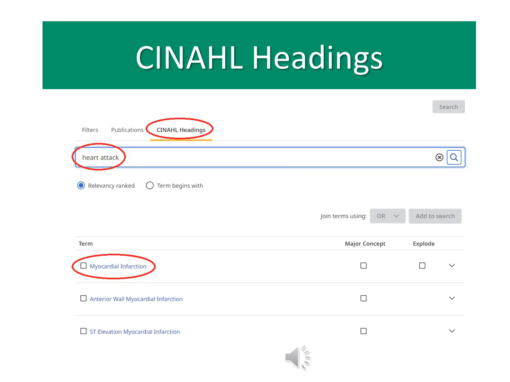This screen shows what CINAHL headings look like. When you scroll down below the search fields, you can click on CINAHL headings, type in your search term, and see what subjects CINAHL suggests that you search. For example, I have entered heart attack, and CINAHL suggested underneath that I should try perhaps myocardial infarction as a synonym or alternative word to try.